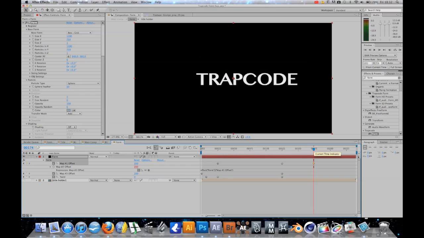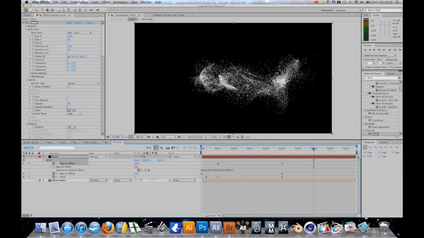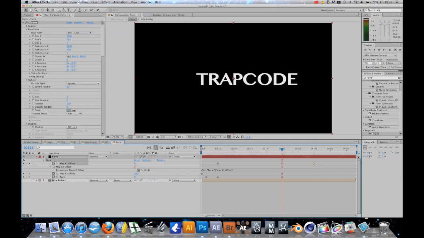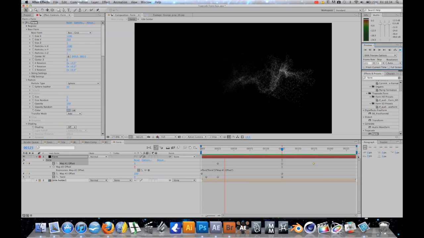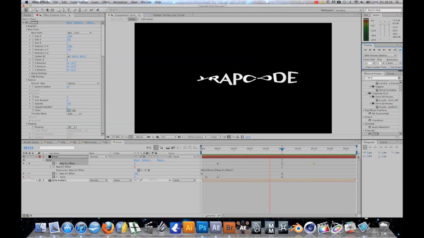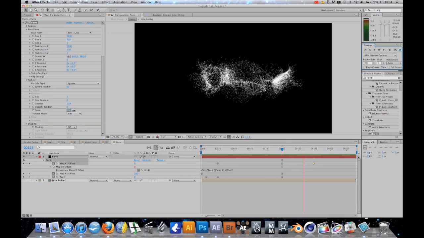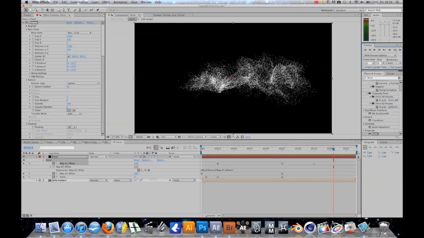So here, and as you'll see, this will disperse quicker than it came on because there's a short amount of frames between it going off. So if we just quickly RAM preview this here. Okay guys, so this is looking cool. We've got the basic idea of how to use Trapcode Form to emulate text dispersion.